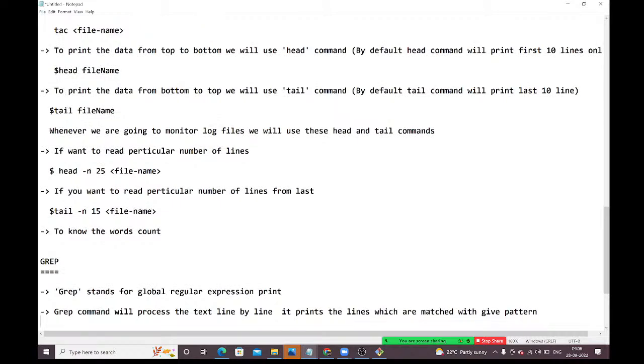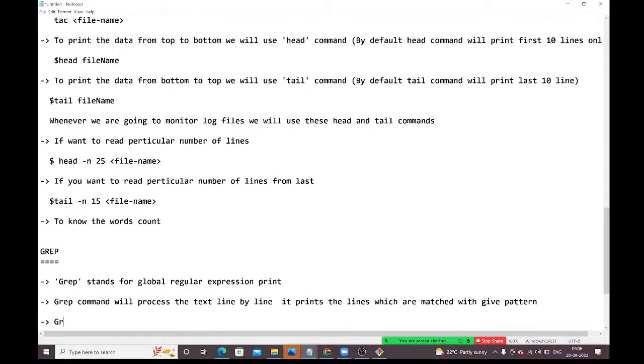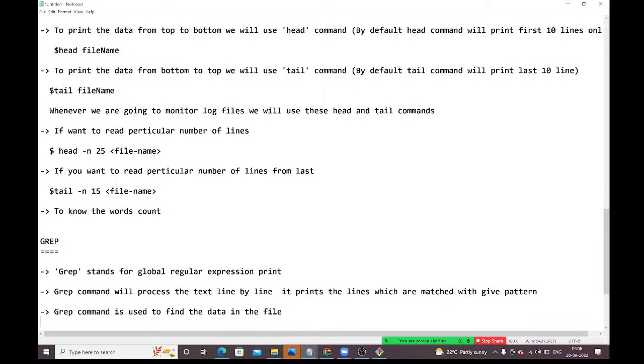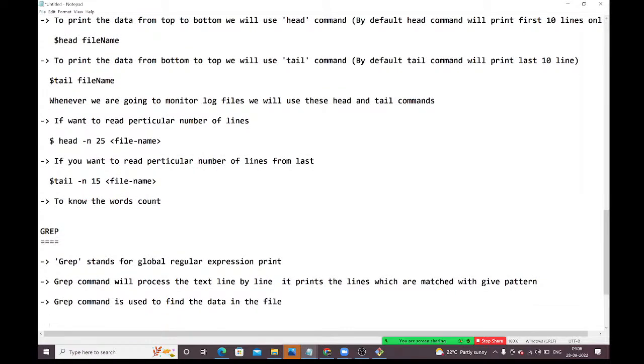Right. So the grep command is used to find data in the file. Inside a log file, I want to find some data. Then I can use the grep command like this: dollar grep, then here we need to give the word for which you are searching, and here you need to provide the file name. Like this we need to search.